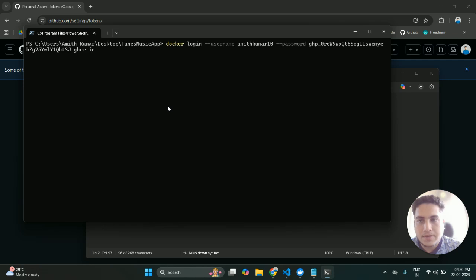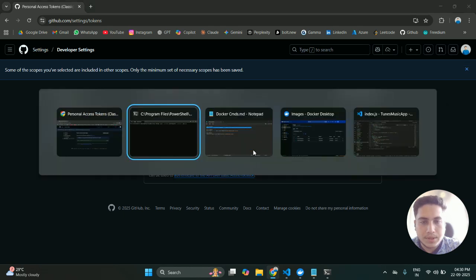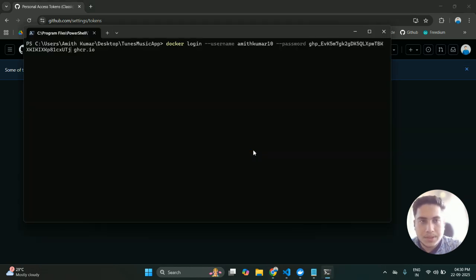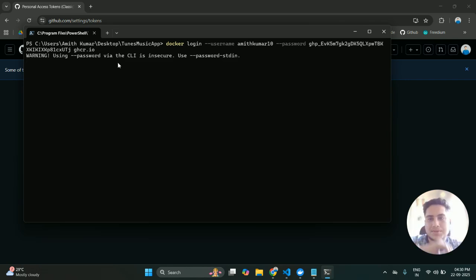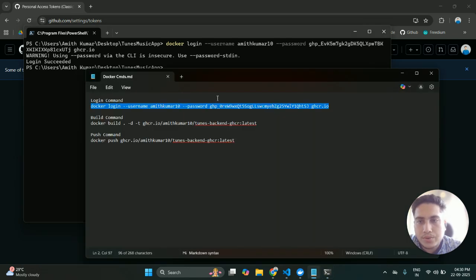Okay, and we need to change the token. This was my previous token. Okay, so let us go and copy the token. Okay, we have copied it. We'll paste it, and then we'll hit enter. Okay, you'll just get some warning that you should not be using a password like this in the command prompt, but ultimately you'll get login succeeded.